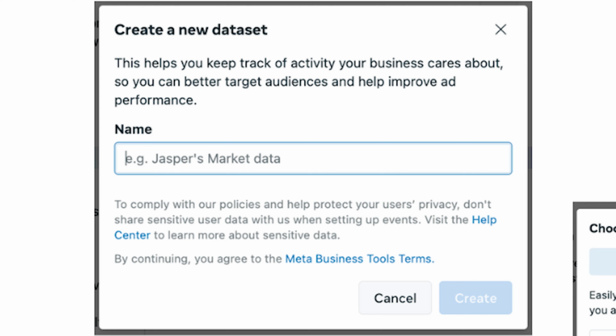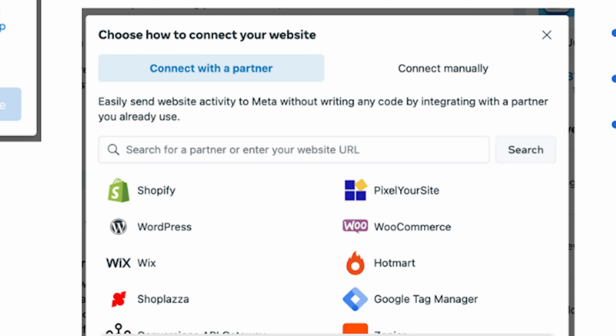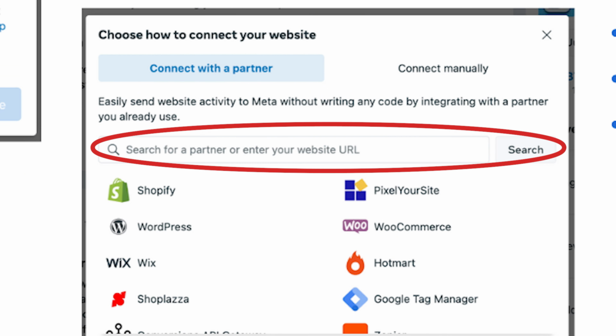From here, you want to name your pixel. This is what they also call a data set. From here, you're going to choose how to connect to your website. And depending on where you've built your website, the process is going to be a little bit different. Now, one of the options is connect manually. And it's going to give you some code. You're going to copy that code and place it on every web page in your site.